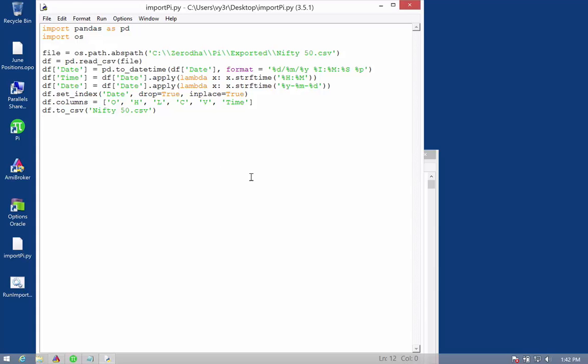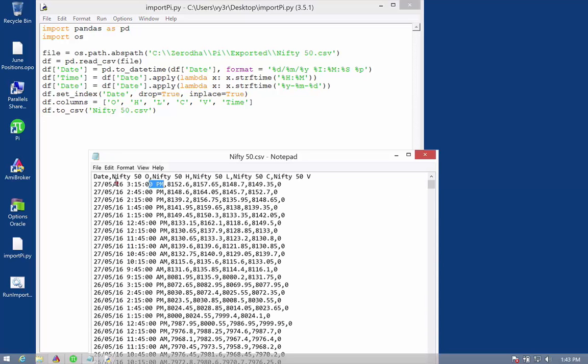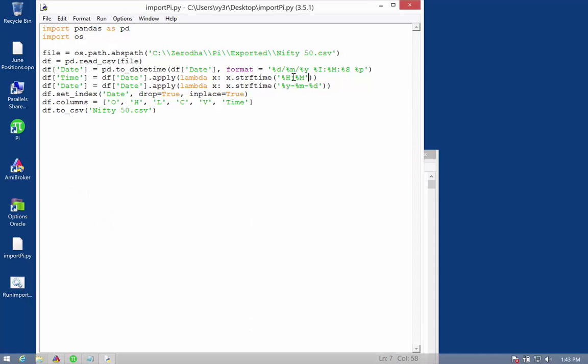Now we need to create a time column as well. So we're going to take the date and apply this function. So we take this and then just use the hour and minute here in a 24-hour format. Similarly, we can drop the time, since we have taken it out. In the date, we just have the date, so year, month, and day here. This is just some housekeeping.